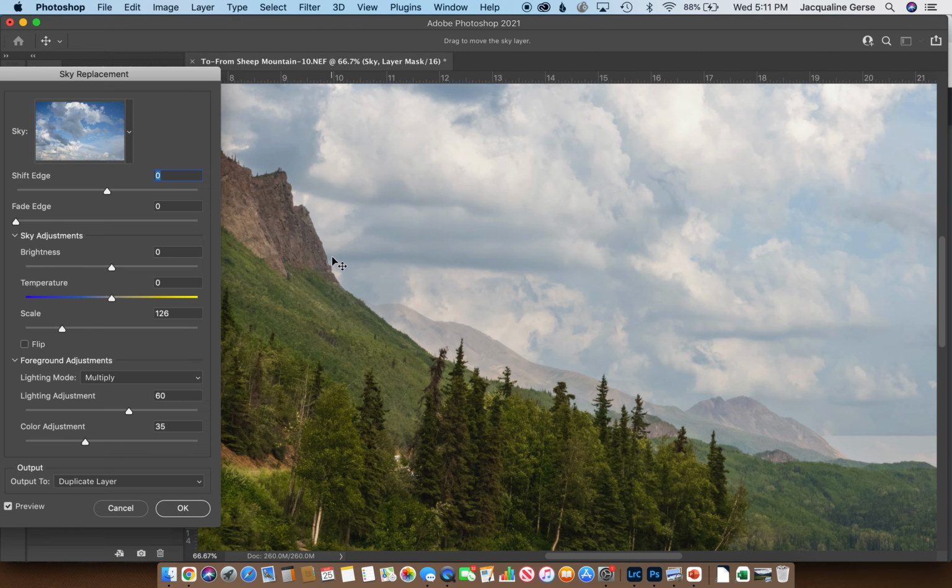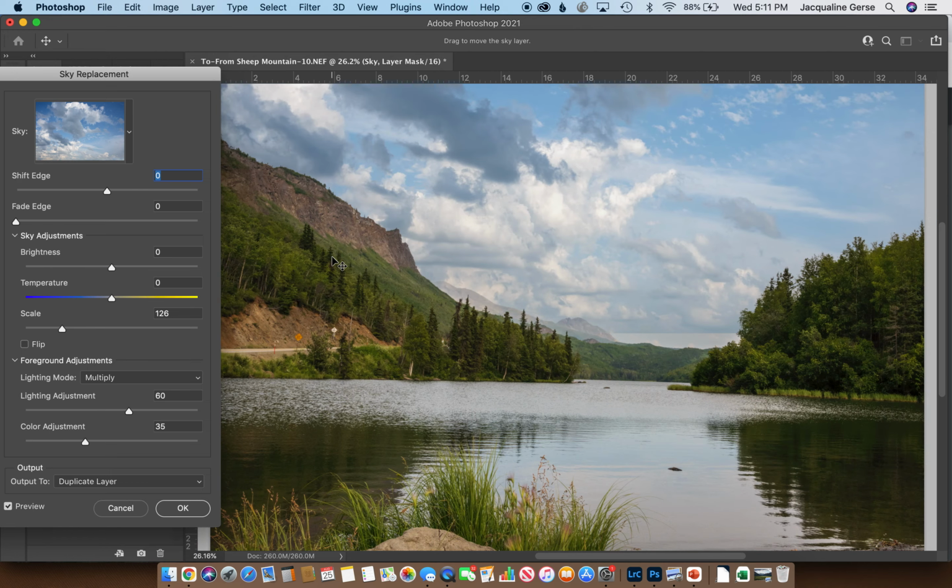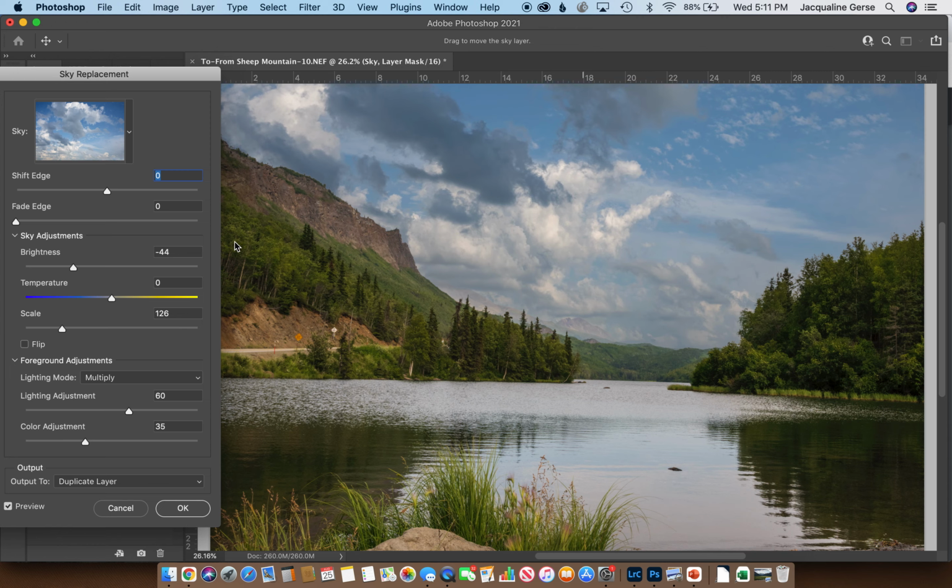This next section, let's back out here a minute, is brightness. So if you think the sky needs to be lightened up, you would go to the plus side, and if you think it needs to be darkened down, you'll go into the minus side. Let's see, I pulled that up. Let's pull that down. So we'll just get it back close to 0. If you think it needs to be warmer, you can go to the yellow. If you want it cooler, you go towards the blue. And scaling we talked about.